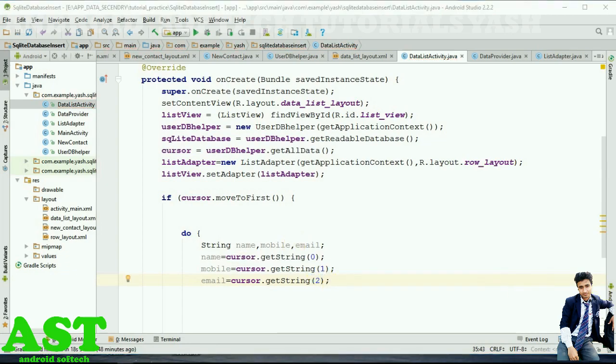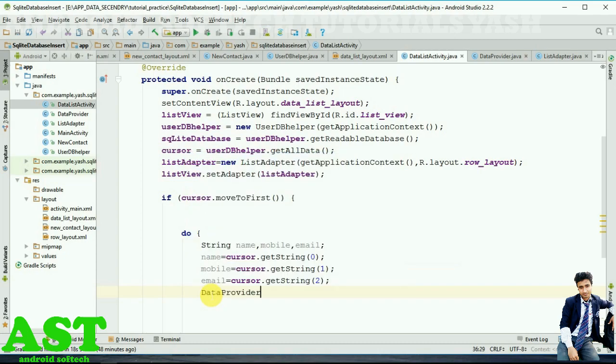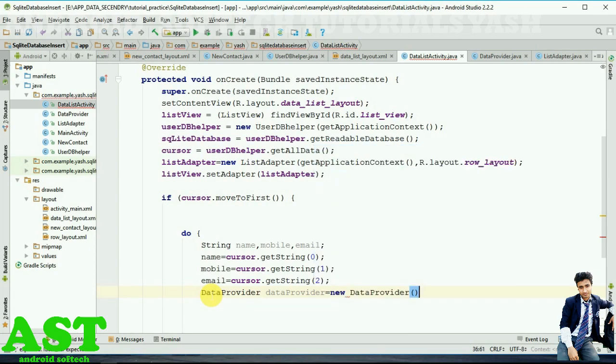Now we need to pass all this information to the DataProvider class. So create the object of DataProvider, equal to new DataProvider, and pass those three variables we have created: the first one will be name, the second one will be mobile, and the third one will be email.